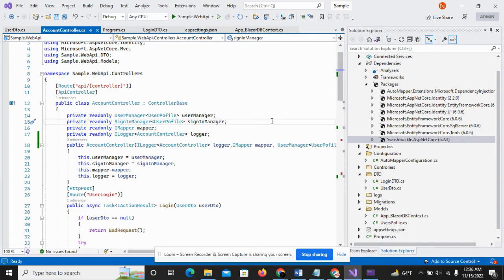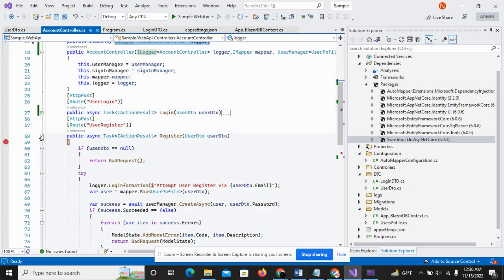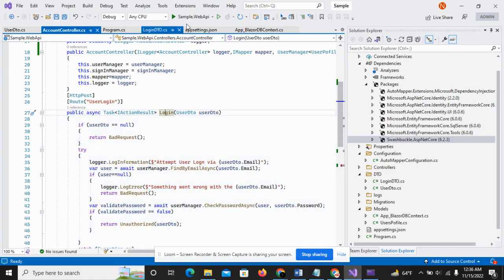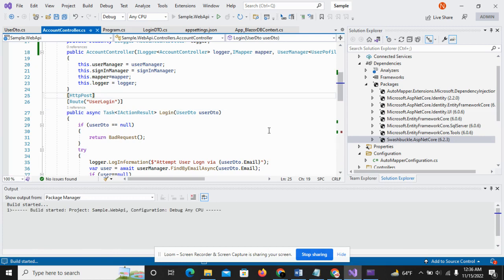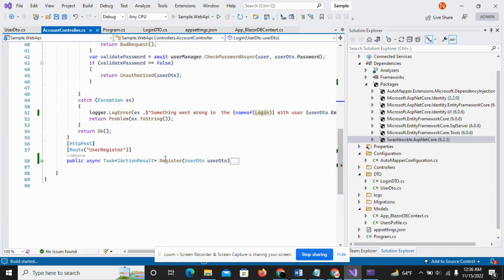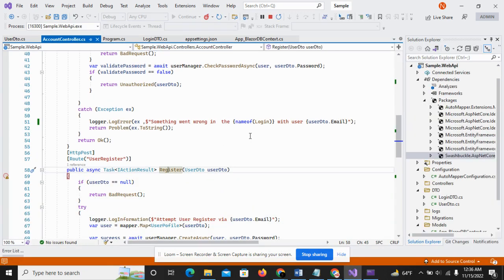In the previous video, I implemented the logging in the account controller, also in the register and the login method. So in this video, I am going to test our login and register API and all the functionality that I have implemented in the account controller.